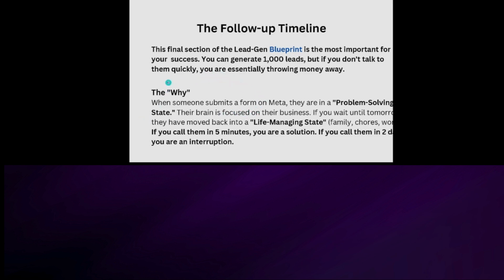And why? It's because when people submit a form on Meta, they are in a problem-solving state. So they need a solution. They are in a problem state, so they need a solution at that particular point. But when you leave them to wait for a longer time, like tomorrow or 2 days, you make them move back to their normal life. And they may easily forget that they have filled up a form looking for a solution. So even if you call them later, at a longer time, they will look at you as an intruder.